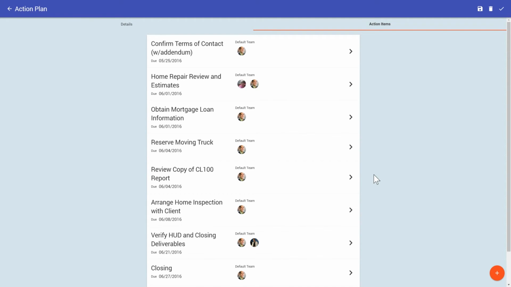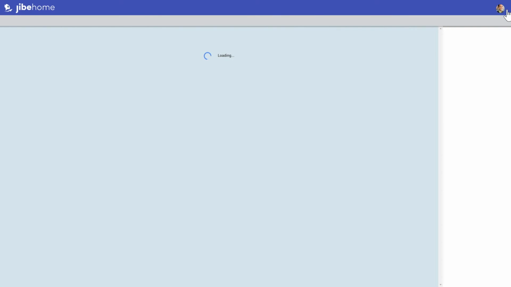Each action item also has default team members assigned to it. It's possible to edit these action items now, but we're going to cover that in the template demo. For now, we're just going to assume that all of these action items are good. So, to launch the action plan, we'll just click this check icon and put the plan into action.